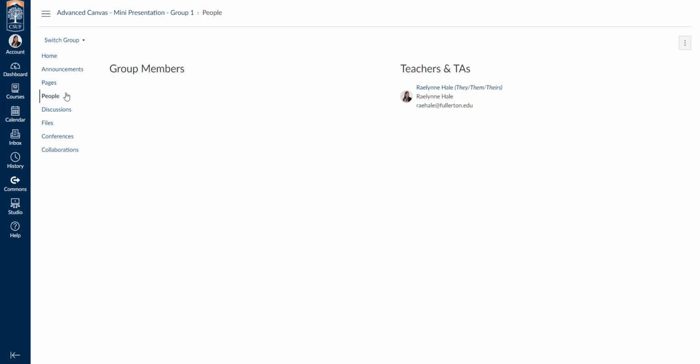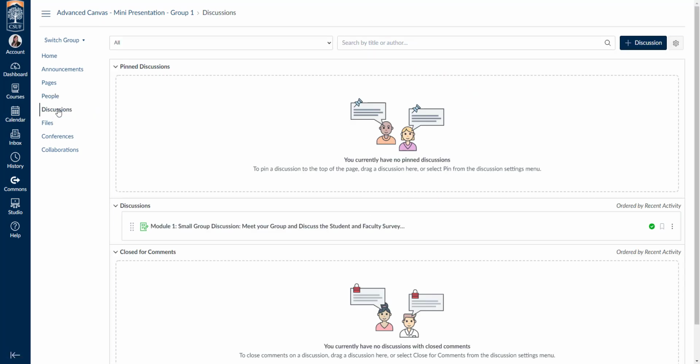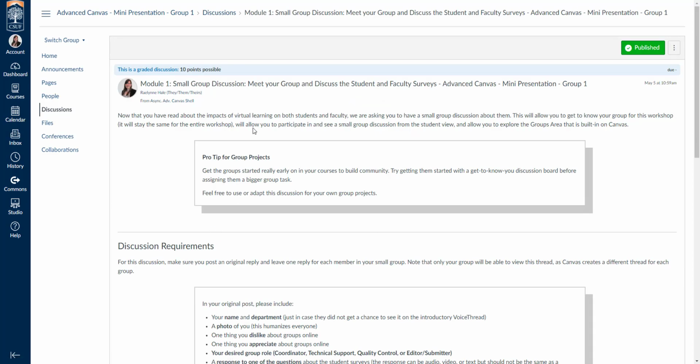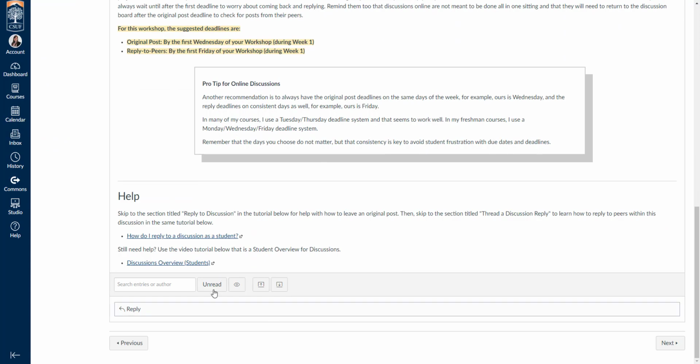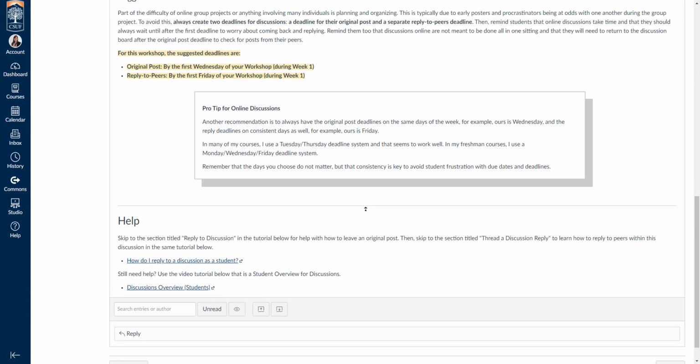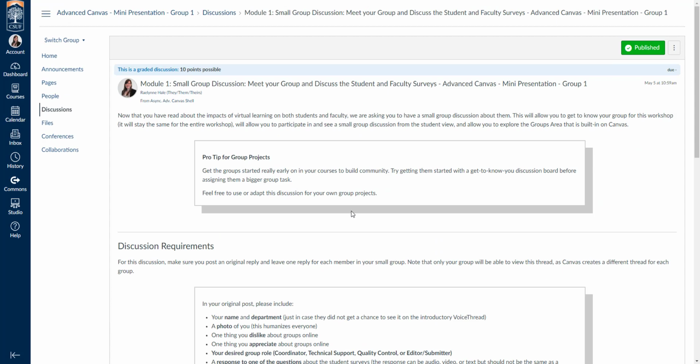If students click on the people, they can see their group members' names and also the teacher of that course. So they'll be able to contact each other from the group. If you click on discussions in the groups area, it will show any group discussion that you've created. So this is our small group discussion from the workshop that everyone participated in. Students can click on that and participate in their groups area, and that's where they will see their posts and the replies from their peers right there. So this is another place for them to access that group discussion.